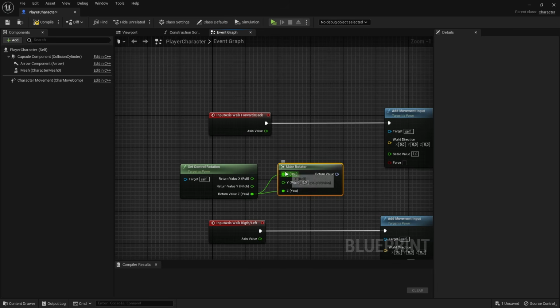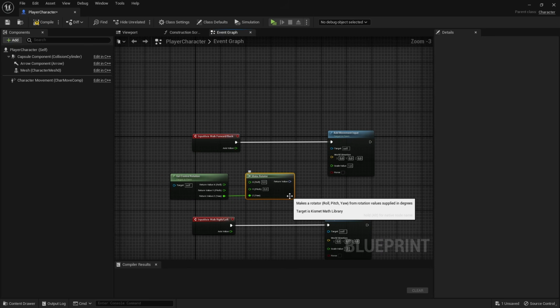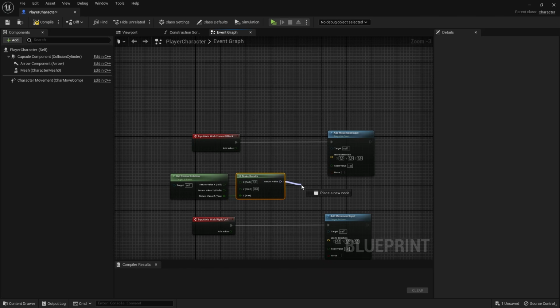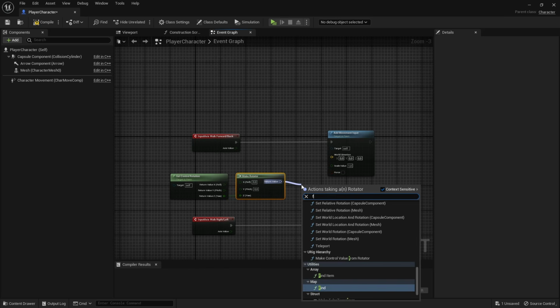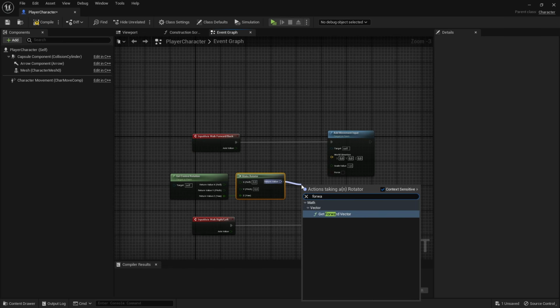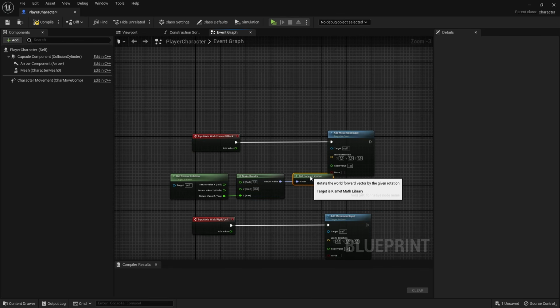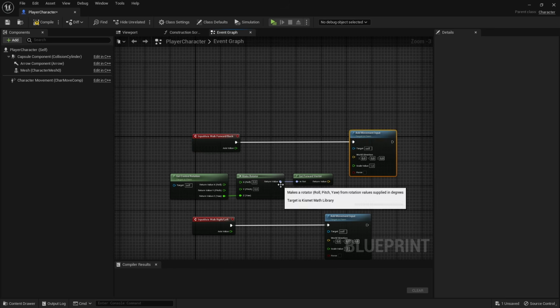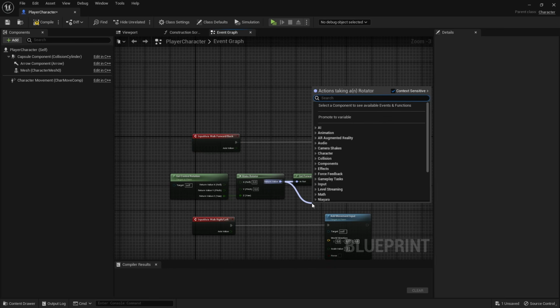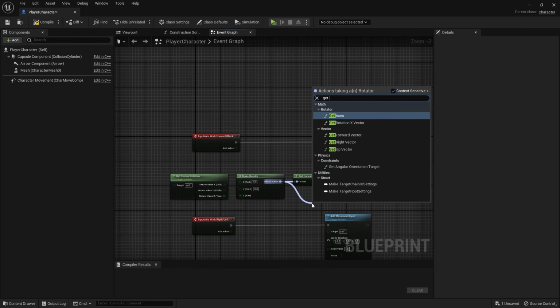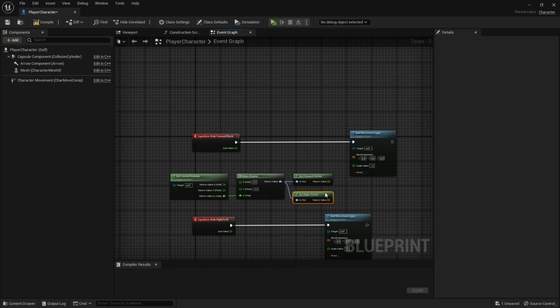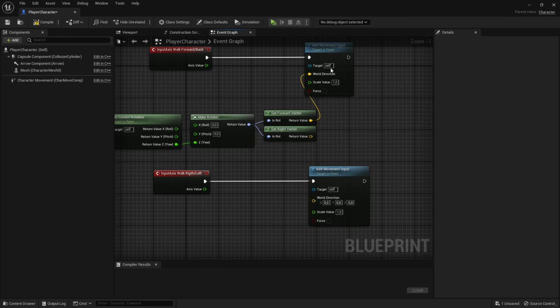And this is wrong, we don't need from Z to Z. And now we will split this one, drag it out, get forward vector, and maybe you guessed it, the right vector. Right vector. Because the negative of right is left and the negative of forward is backwards.